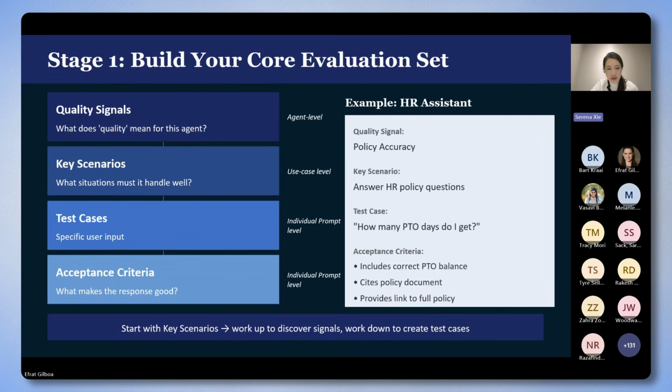And at the bottom is the acceptance criteria. These are the criteria for a specific user input: what makes the agent response good, what the response must include, what the response should avoid, etc.